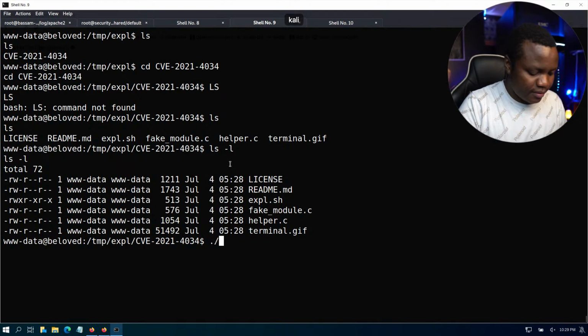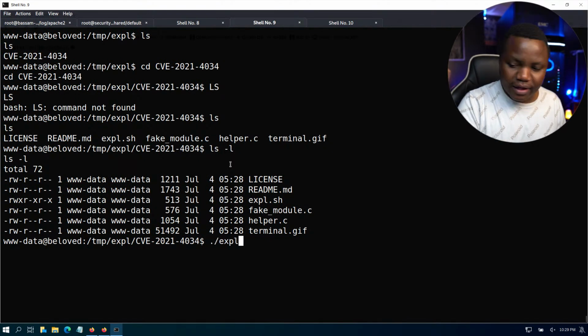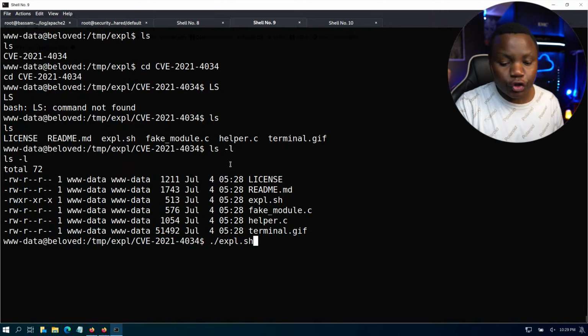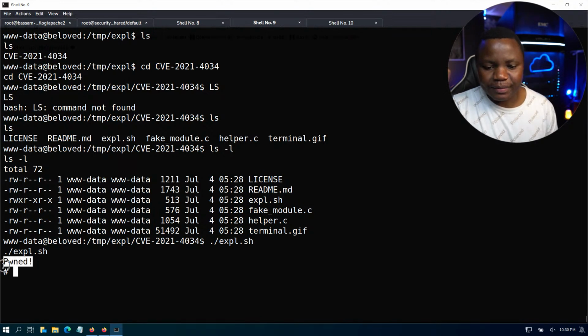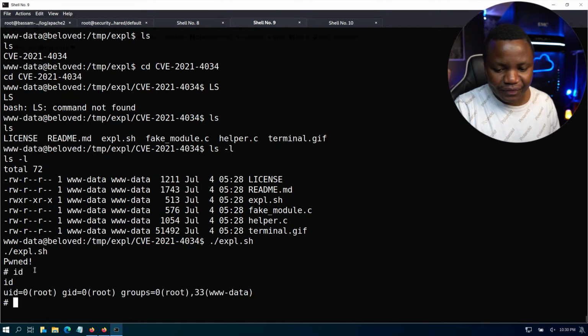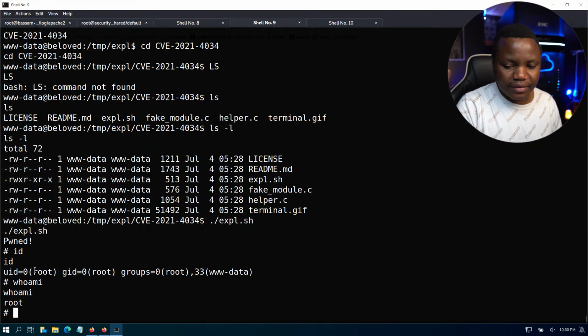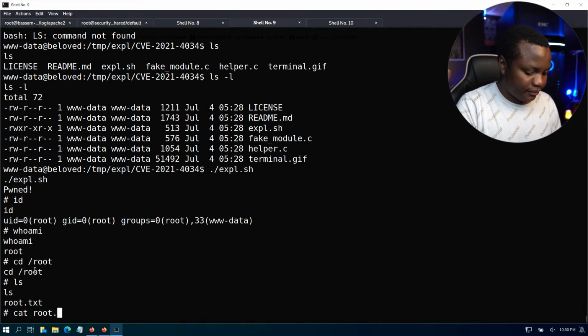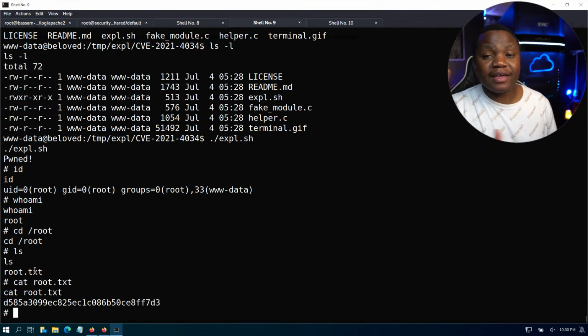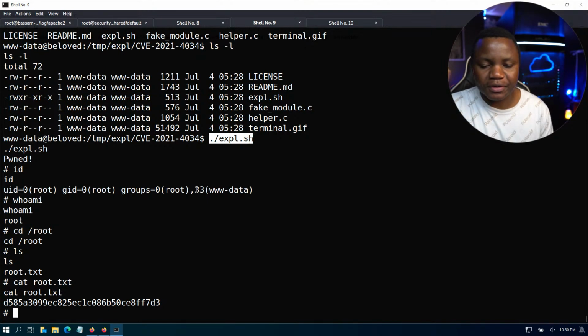Now, expl.sh. Then I'll show you what the detection looks like. So this one is going to print pwned, and if I say id, I'm now root. Who am I? I'm root. cd /root, ls. I bet here is the flag. All right, we got a root flag. Whatever. Now I'm just interested: did I detect PwnKit when you ran this funny exploit here?